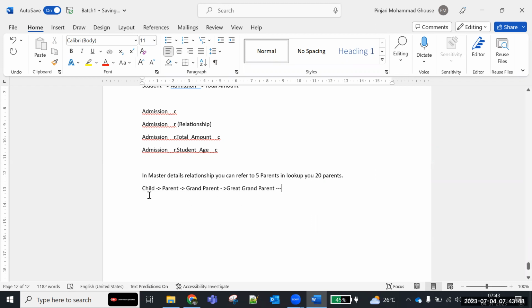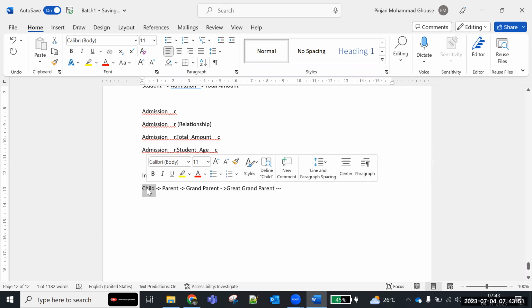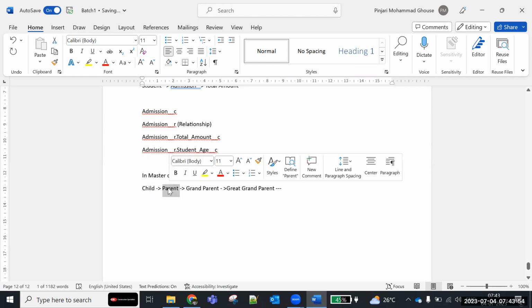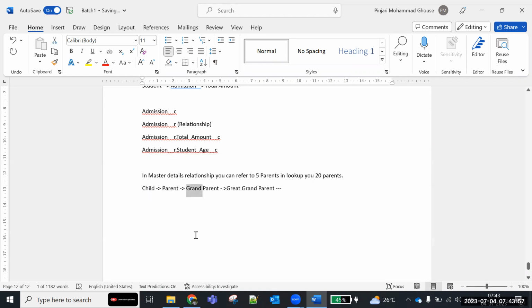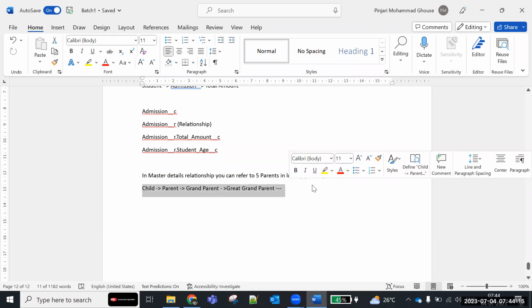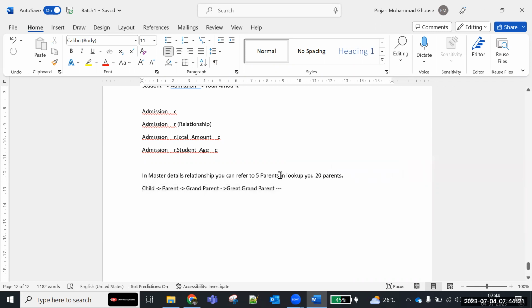What this means is, you are a student, you can refer to admission, or from admission you can refer to school. From school, if you have any other object, you can refer to that. So if you want a field from the 4th object in the top level, you can refer to it and get the field from there. That's what this means. So up to 5 levels, you can go in master detail relationship. That's the top. After the 5th level, if you want another parent's field, then you cannot get it.